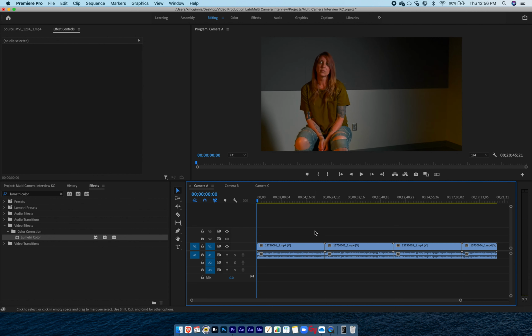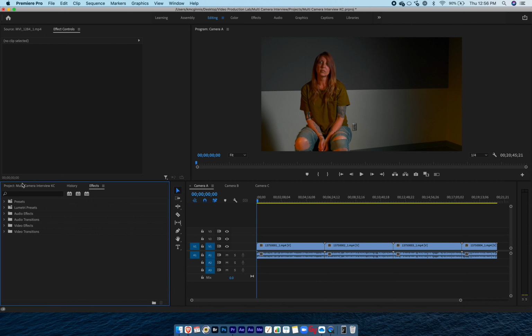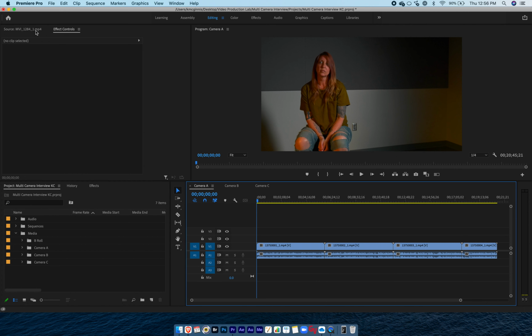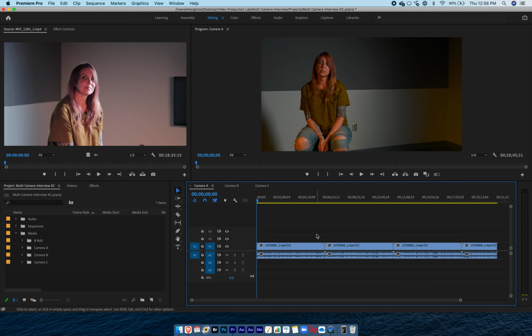So let's get started with that color correction process. What I'm going to do in order to color correct is add an effect to a clip in my sequence, like this clip or this clip, and start.